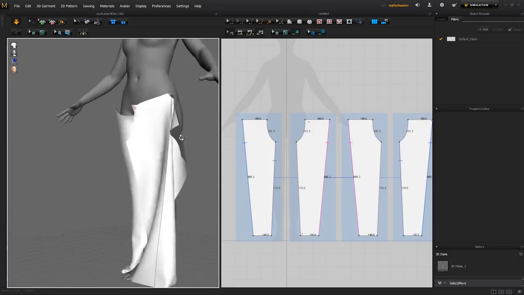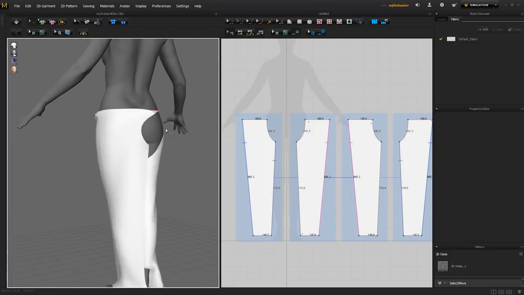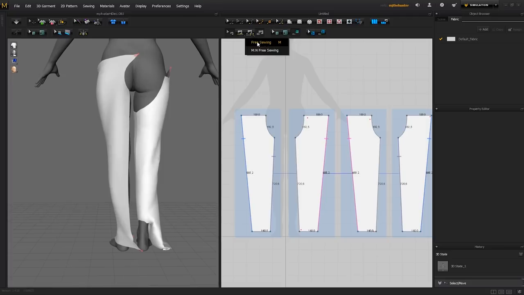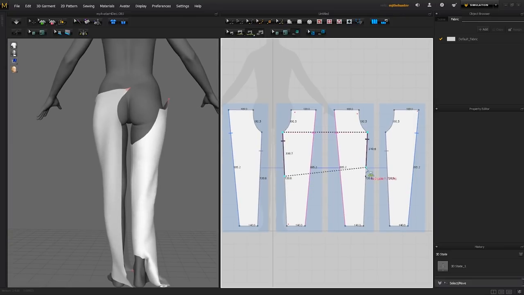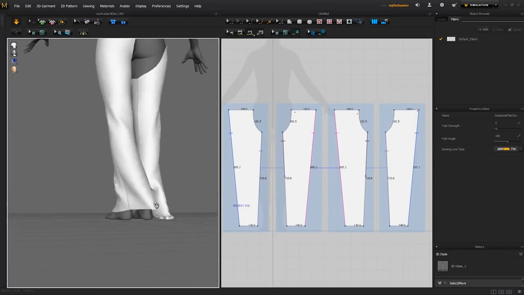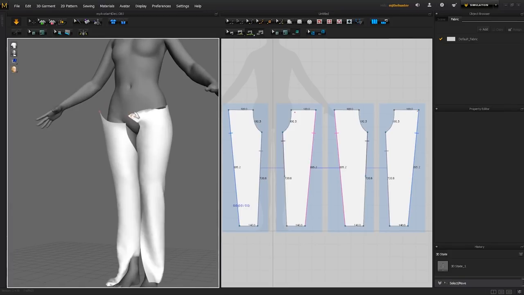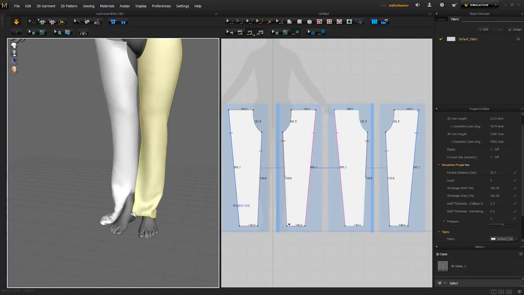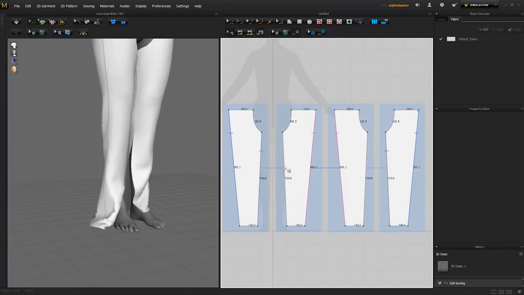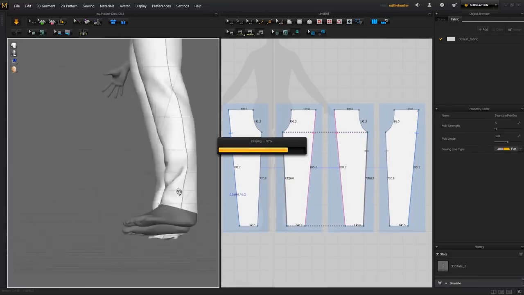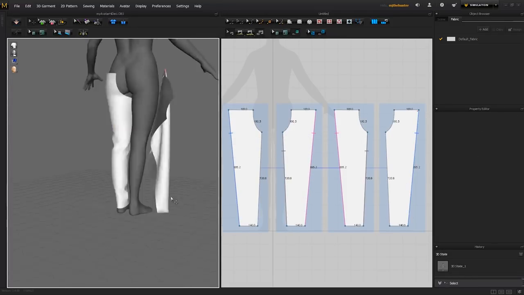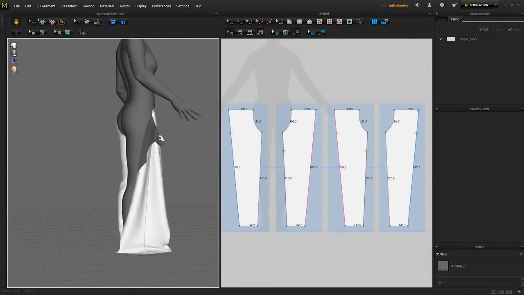ZBrush is terrible with scale. And Marvelous relies on real-world scale because you're simulating. So we cover things like your grain direction. How does that impact the way your fabrics flow? Different kinds of materials. How do we set up different materials? Customizing your materials.